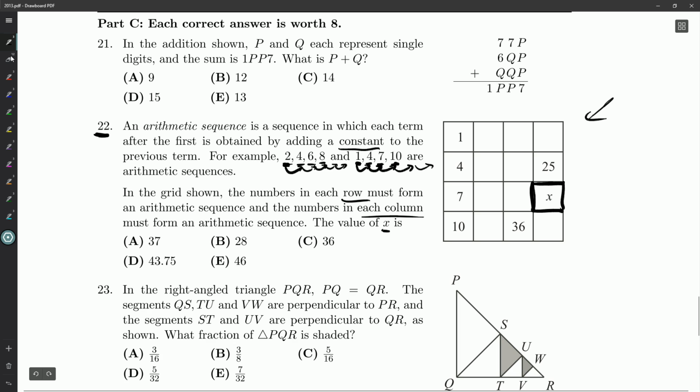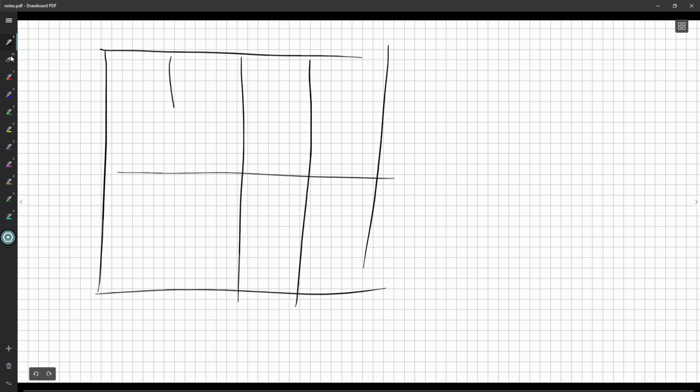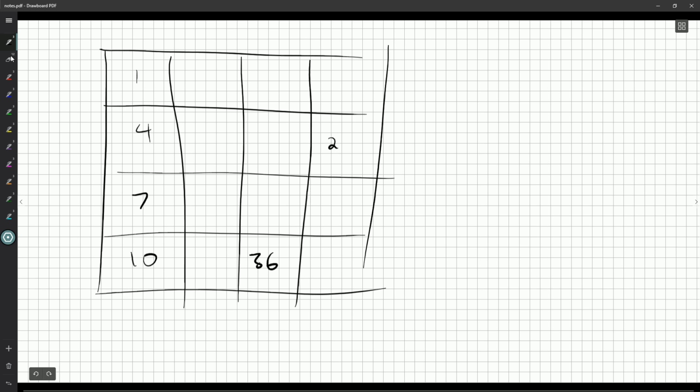X is over here. And I notice I've got one column that's filled in already. 1, 4, 7, 10. And I already know these go up by 3s each time. Okay. So what can we do from there? Well, let's make a copy of this little grid here. 1, 4, 7, 10. There's a 36 down here, a 25 up here, and then the x that we want over here.